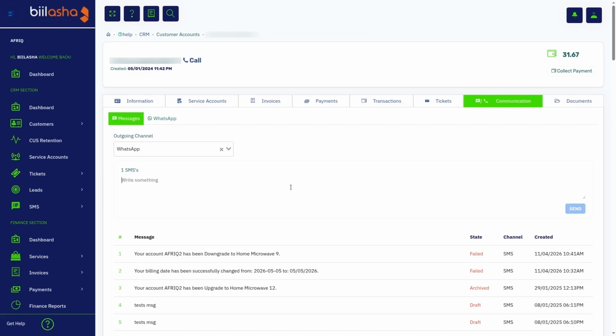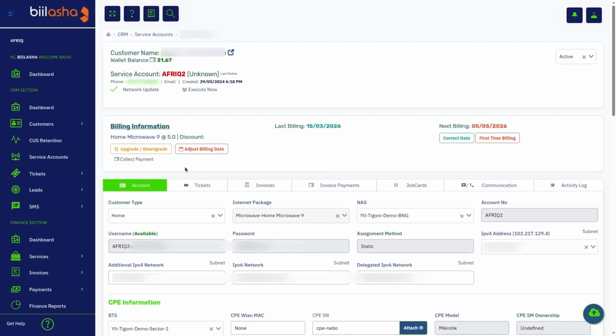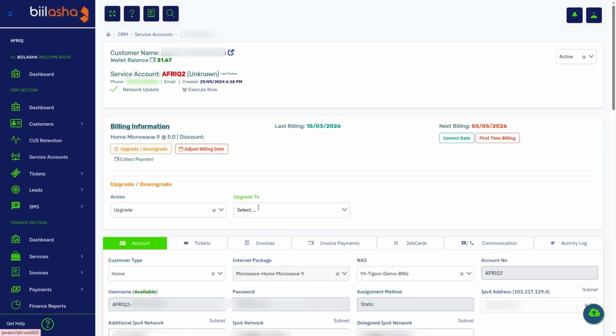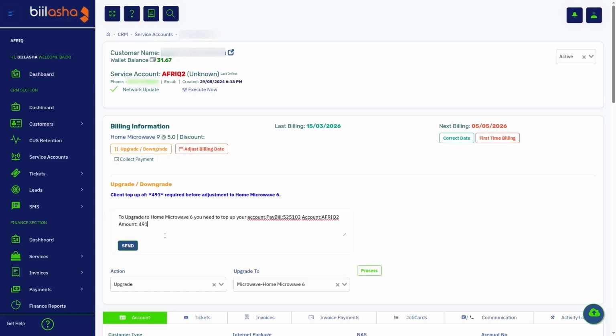You could also send messages through the service account. We covered that in upgrade and downgrade. So when you're attempting to upgrade or downgrade a customer, the system can also provide you a way to send the message to the customer. And we are actually on, let's try and process this. You see, the system tells you, hey, you need to put so much money. So you can send the message from right here and the customer will be able to get it.